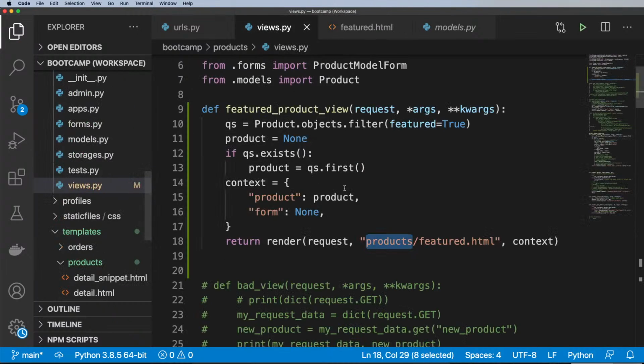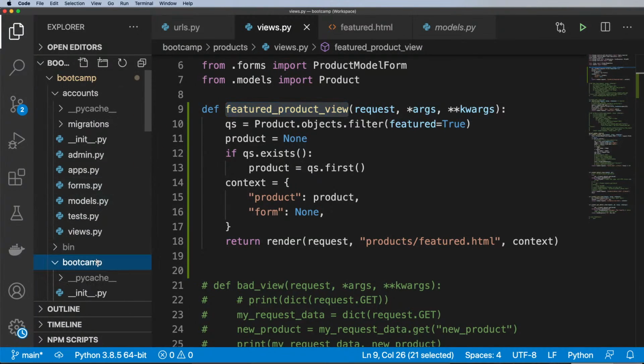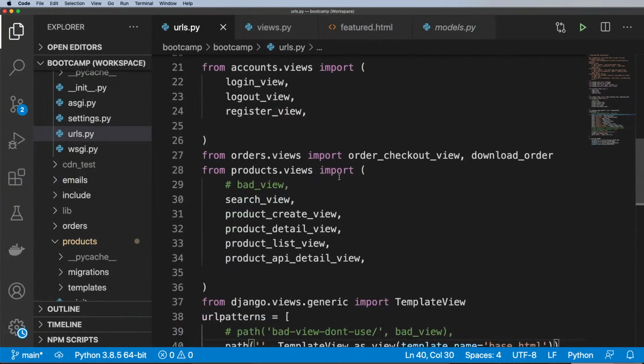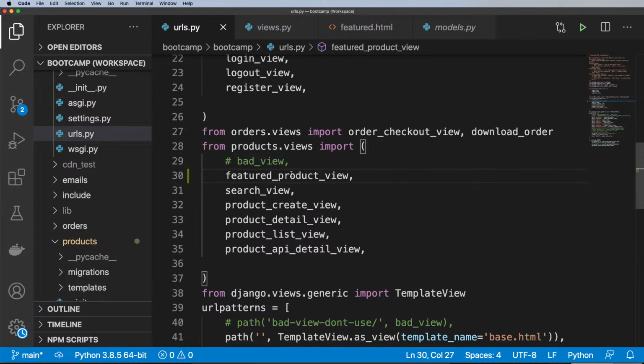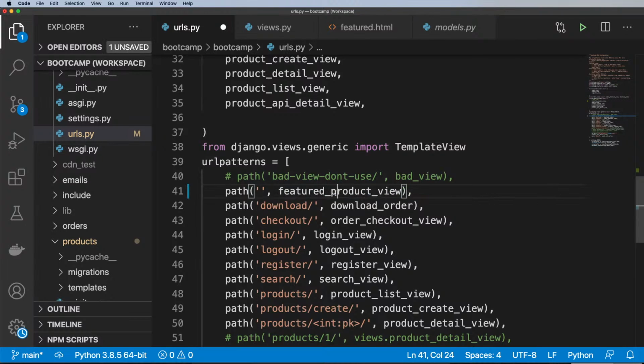Of course, we will definitely have to clean that up a lot more as we go forward here. But now that we've got that, let's go ahead and bring this into our primary URLs here and import that view, featured product view. You could call this home view, you could call this landing page, but for now, I'm going to go ahead and call it featured product view. Okay, so we save that and let's take a look.